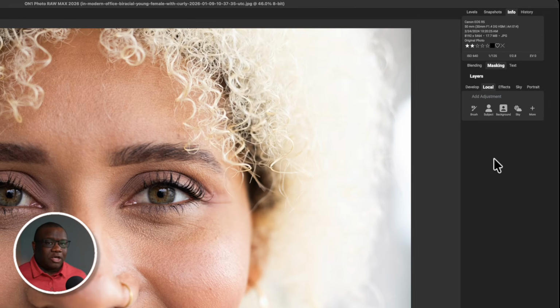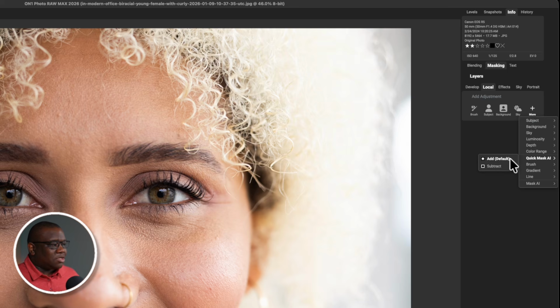So to go ahead and show you how to do this, the first thing that we need to do is come over here to add adjustment on the right side panel. And then we're going to come over to the option that says more. We're going to click the more icon, and then the first tool that I want to show is the Quick Mask AI. All right, it's one of my favorite tools to use. So let's go ahead and hover over this, and then we'll hit add by default.